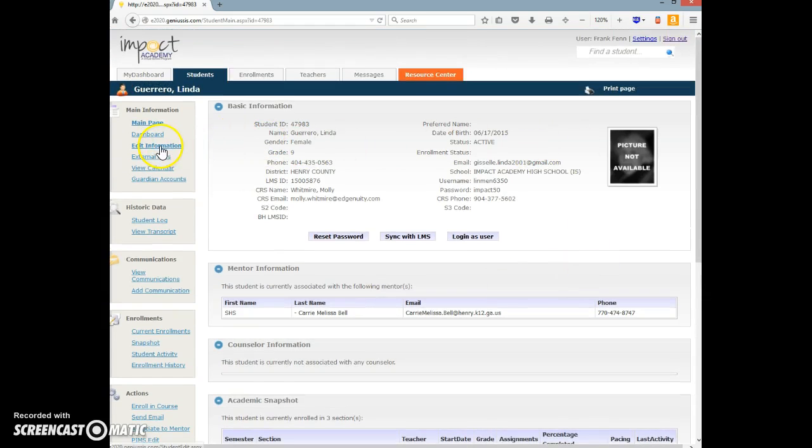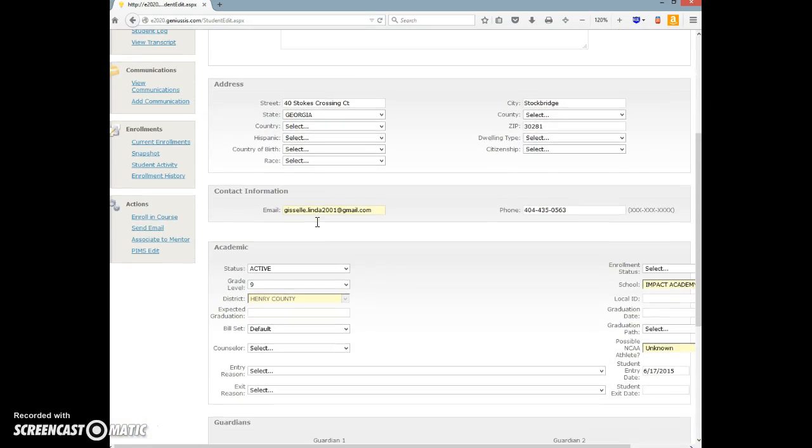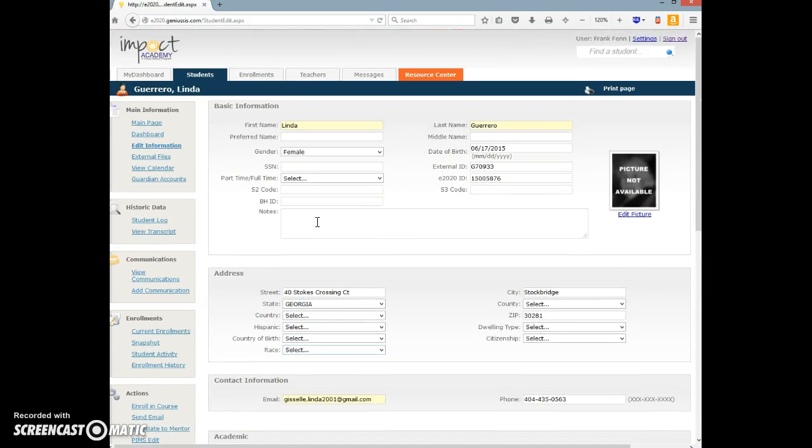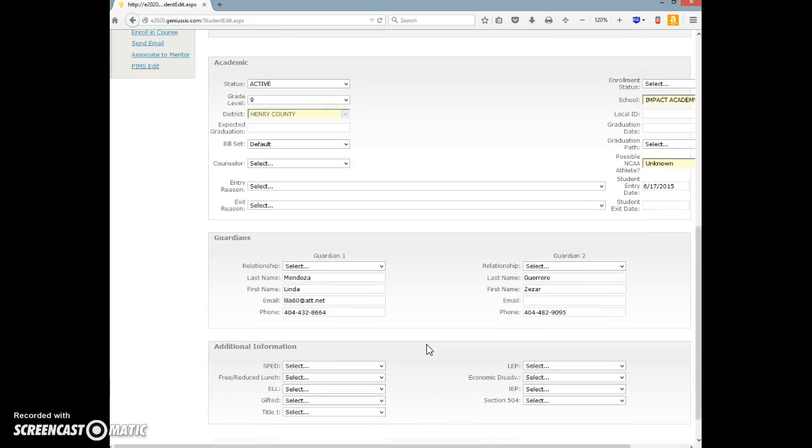What I like to do is click on Edit Information, and this opens up another page where you can see more contact information. On the home dashboard, the main page for the student, it will show the student's email address and the student's phone number. Sometimes that phone number is just their house number, or it could be mom or dad's cell phone number. But how you can find that out is scroll down a little bit further.